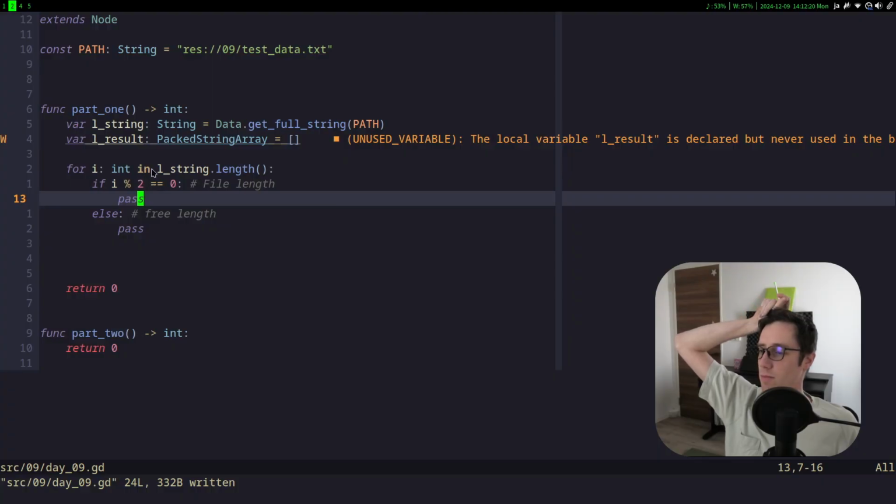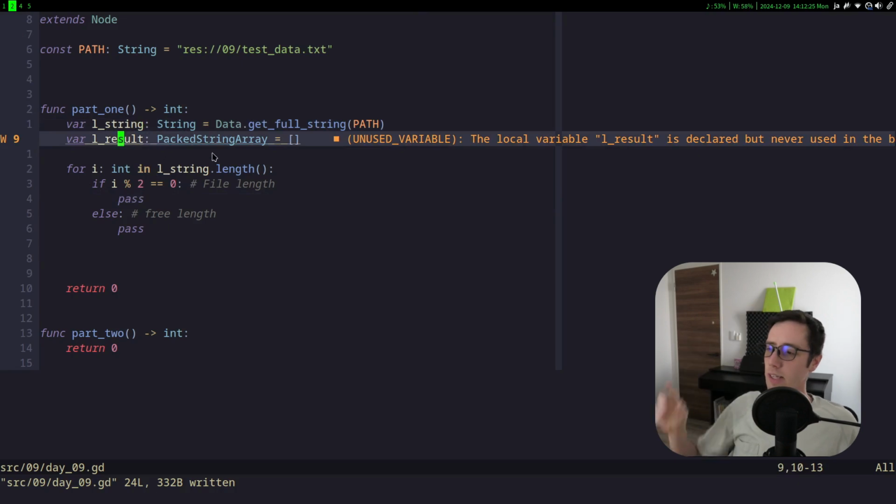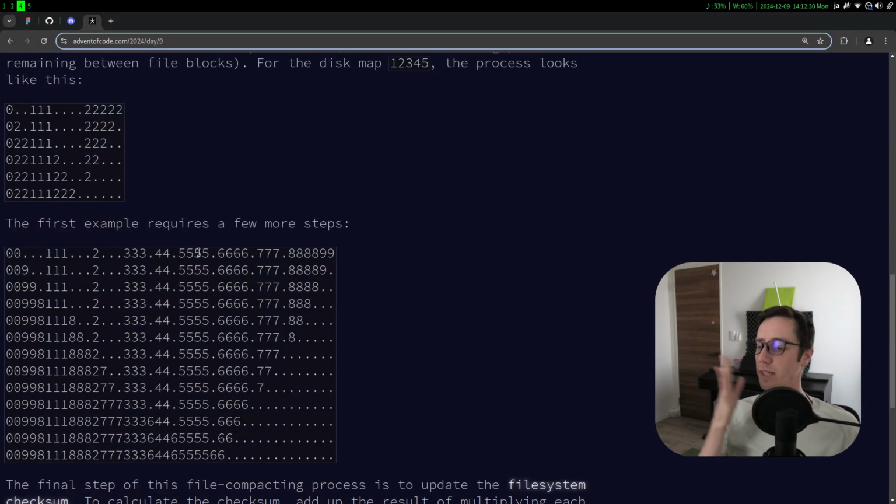Okay, so we go through all the things in the string. Then for the result, I think we need to use a packed string array, because in the example we go from 0 till ID 9. But I think the ID keeps going up, so then we will have things like 11 and such. But every dot should be like a file ID.